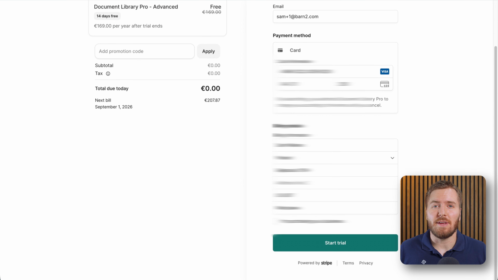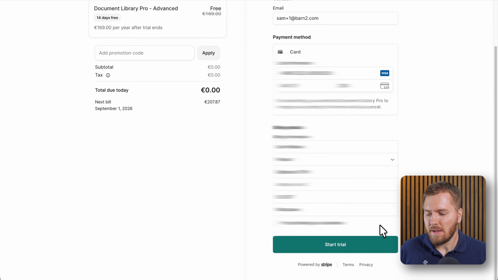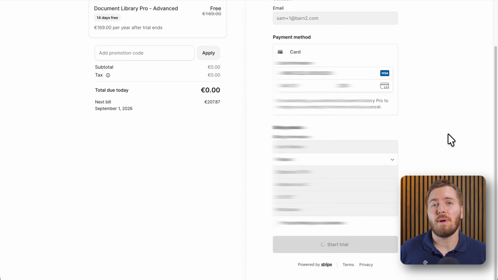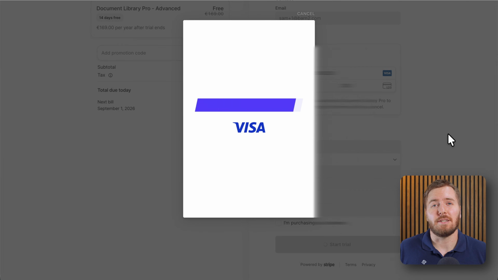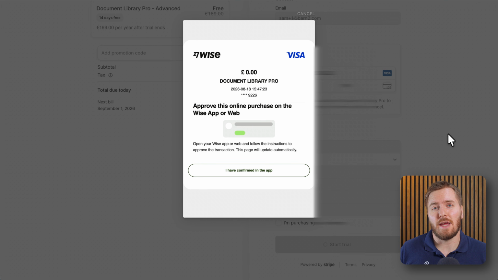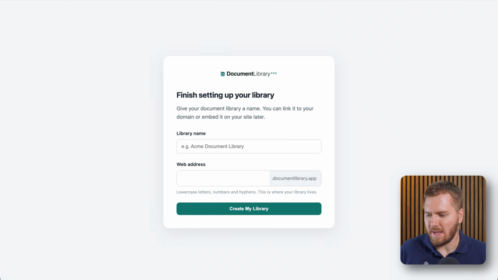Now, once you've added your email and card details, you can click on Start Trial. And remember, you won't be charged for the first 2 weeks while you're giving it a try. I just had to approve the payment, which came through at $0, of course. It looks like it was a success. Awesome. All right, let's give our library a name. We'll call it Sam's Trial, and then click on Create My Library.